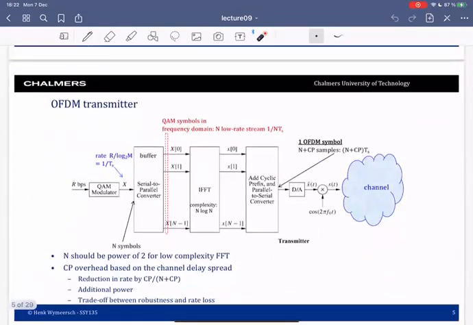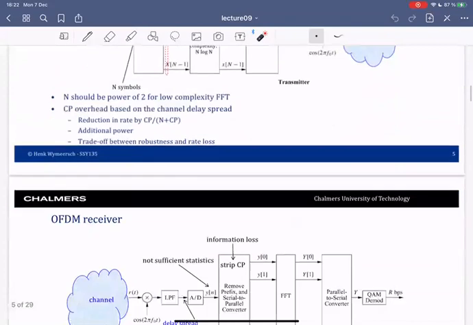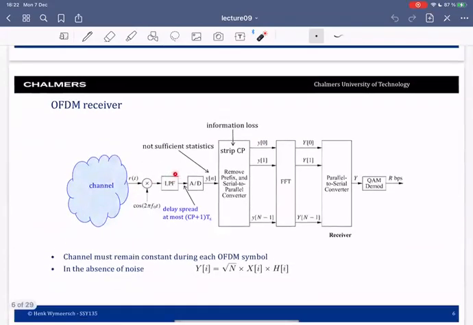This was the transmit structure, so we take our QAM data in the frequency domain, convert to time domain with an FFT, insert the cyclic prefix and send over the channel. At the receiver side, we downconvert, filter and sample, then we have samples in the time domain. We remove the cyclic prefix, this requires of course some synchronization.